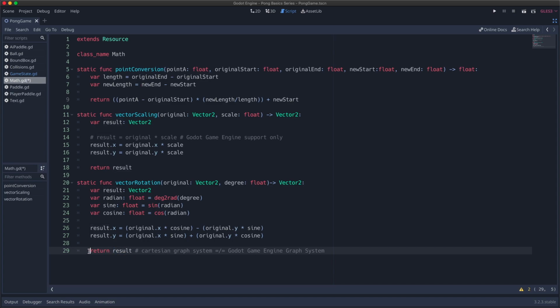However, I'm going to return the result as is because, for example, when we call the vector rotation, we already assume that we are dealing in the Cartesian graph system. And so if maybe I need to do calculations in the Cartesian graph system, it's best to use the vector rotation, because vector rotation by default assumes you are working in the Cartesian graph system. And whatever function calls this, if it needs to flip or convert our result into the Godot game engine system, then let the function handle that. So just something to keep in mind.